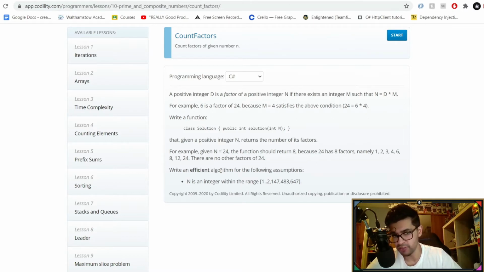So a factor is any number that when divided into 24 in this case, it divides perfectly. So for example, 6 goes into 24 4 times, 8 goes into 24 3 times. So 24 is perfectly divisible by all of these numbers here. So there's 8 numbers in total, so 24 has 8 factors, and so all you want to do is when given any number, not just 24, you want to return the number of factors.